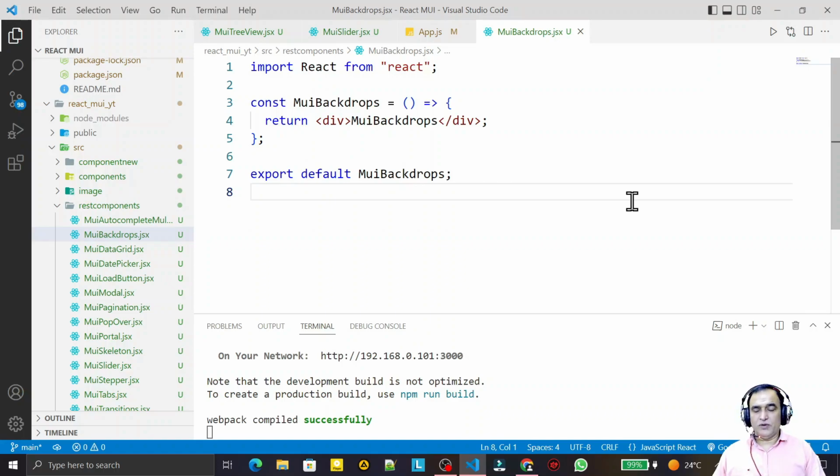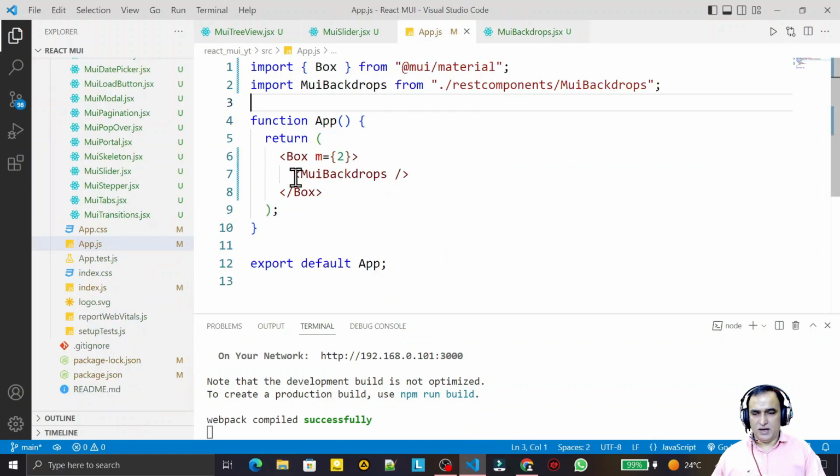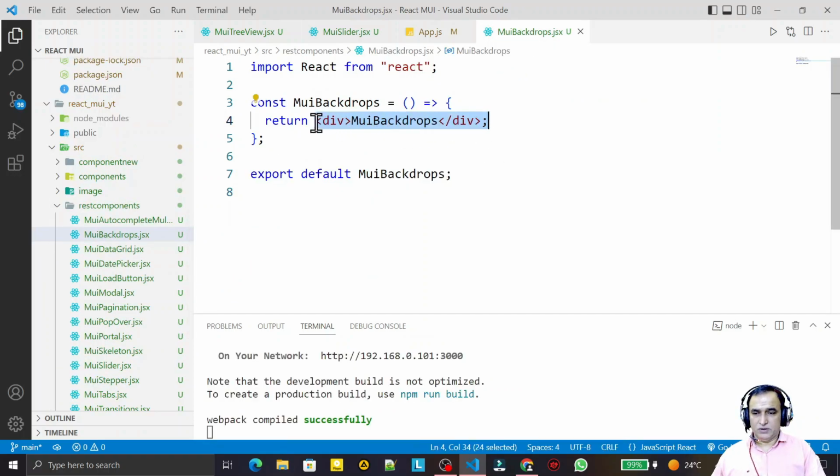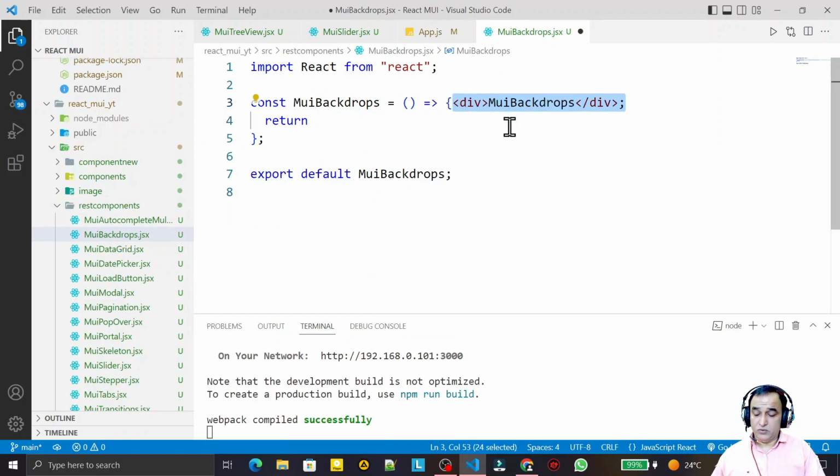In this video, we are going to learn one more interesting component of Material UI. It's called backdrops. Now, how it is useful and what is the feature of backdrop, that we are going to learn in this video. I have this component, and I have used it here in the app component also. Now I start, and we will see how we can use it.